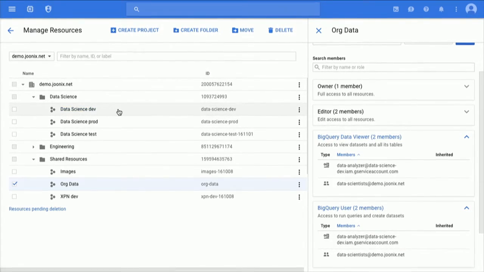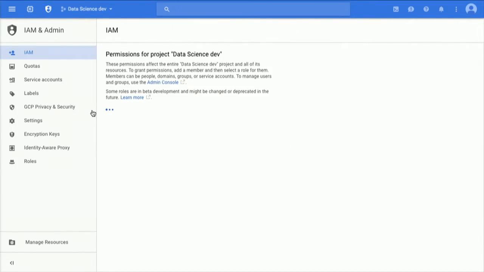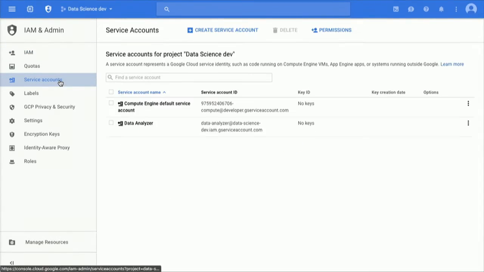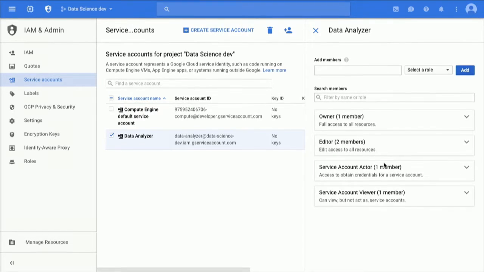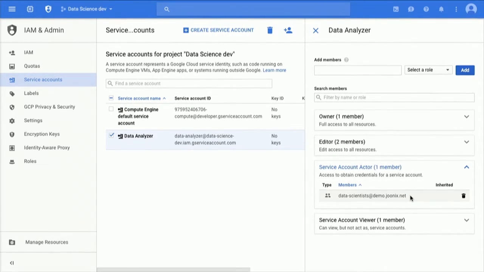I'll show you one other resource, since we talked about controlling permissions to APIs that your instances are calling. Let's look at the data science dev project. And we'll check the service accounts there. There are two service accounts, one that Compute Engine creates by default, and then I created this data analyzer service account, and this as well you can set permissions on. And you can see that data scientists have the service account actor role just on that service account, not on any other in that project. So this now allows them to create instances that run as this service account to query that BigQuery data.